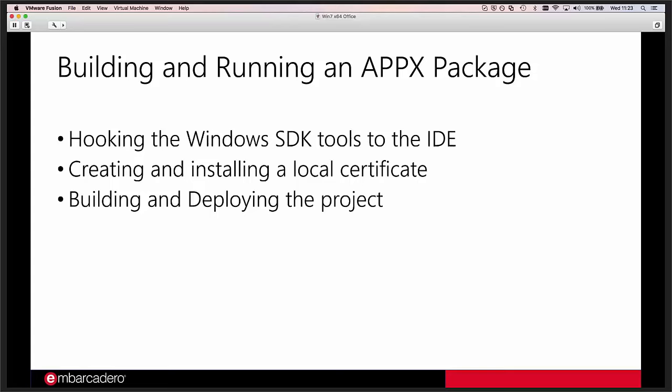So if you want to develop for the Windows 10 Store, as part of your installation, you need to make sure you install the Windows 10 SDK. So that's something that is installed as part of the RAD Studio installation. You also want to make sure that you are running the latest Windows 10 Anniversary Edition, because that's where the support for APPX has been introduced. And then you can create and install a local certificate, build and deploy the project.